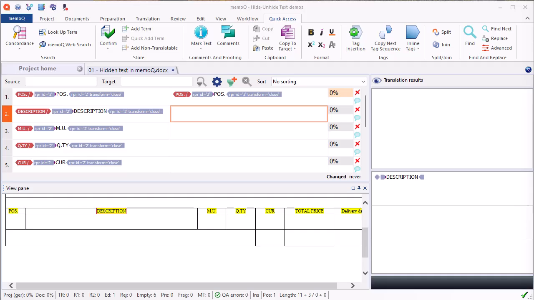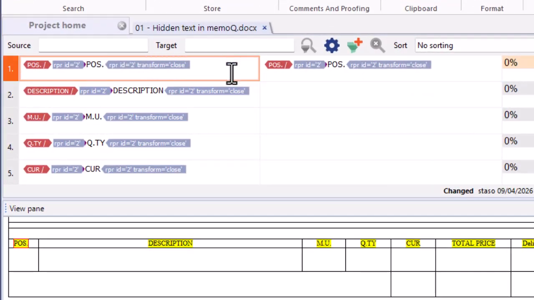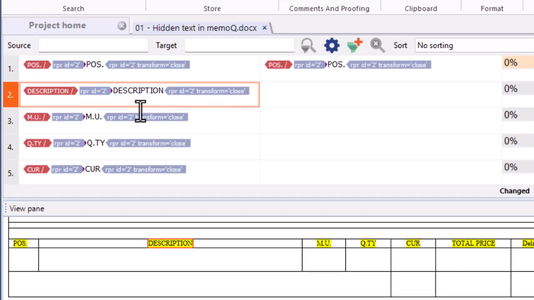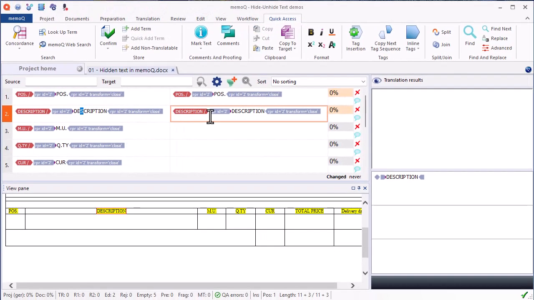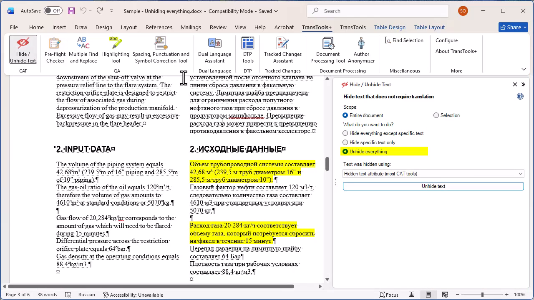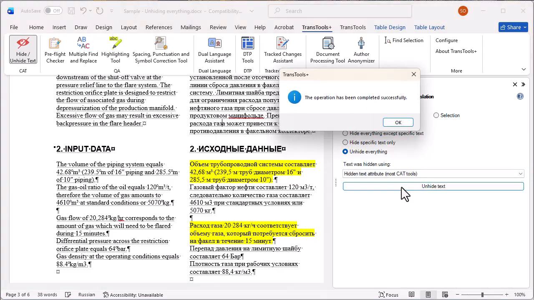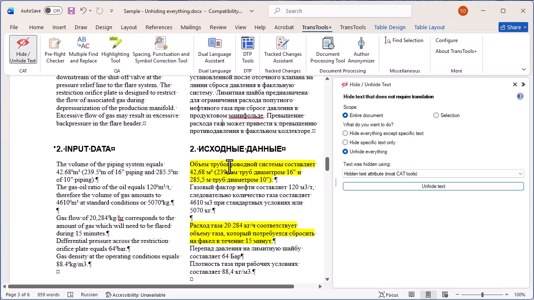When you import the document into the CAT tool, you may see extra tags which represent hidden text or colored text. So you need to preserve these tags in the translation. After exporting the translated document from your CAT tool, there is one thing left to do. Use the Unhide Text tool to unhide everything. Again, I open the Unhide Text tool and this time activate the Unhide Everything option. Finally, I click the Unhide Text button and here you go. Our document is ready to be sent to the customer.